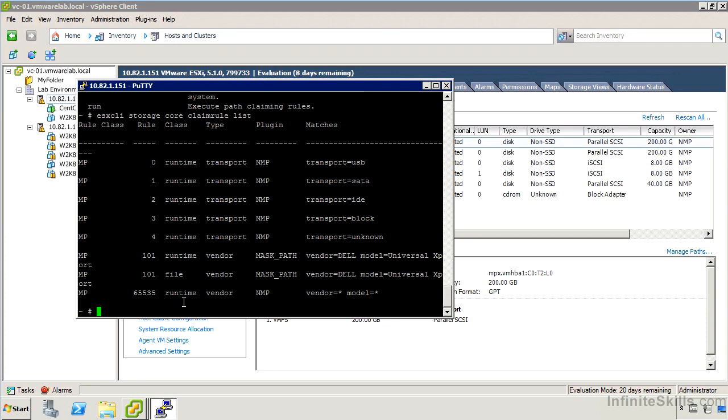This is going to require very careful review and analysis and testing, but we can see that a Dell Universal Xport rule has already been set up here to provide some specific options, in this case for a Dell. But using those types of properties, we can set up matching rules that say, if your vendor is this, or if the transport type is this, or if the model is something else, that we want it to claim particular paths or use particular plugins and so on. So there's quite a bit that we can do here.